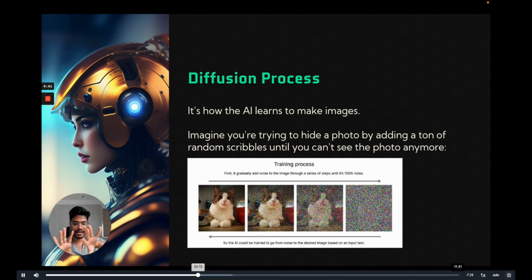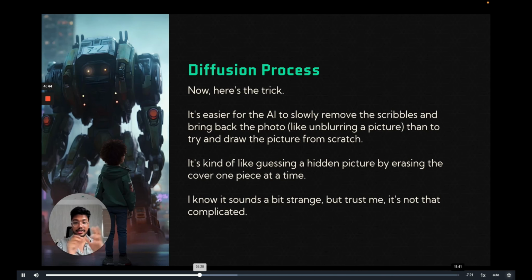Now let's understand it a bit further. Here is the trick. It's easier for AI to simply remove the scribbles and bring back the photo, like unblurring a picture, than to try and draw a picture from scratch. It's kind of like guessing a hidden picture by erasing the cover one piece at a time. I know it sounds a bit strange, but trust me, it's not that complicated. It's very easy for AI to slowly remove the scribbles and bring back the photo than to draw everything from scratch. You got this?